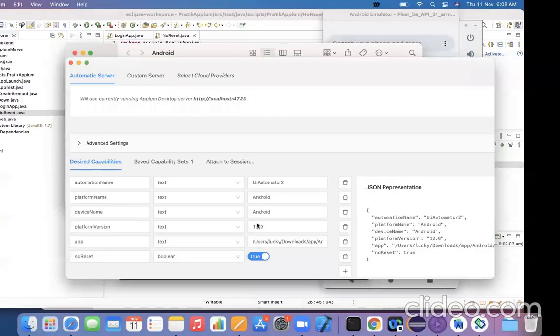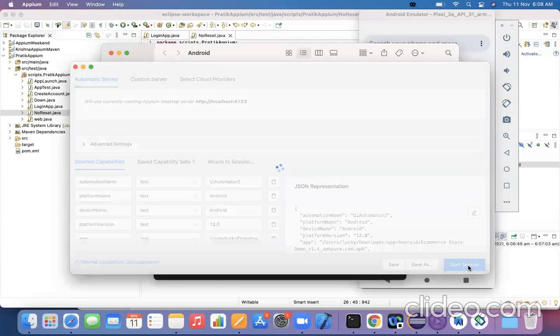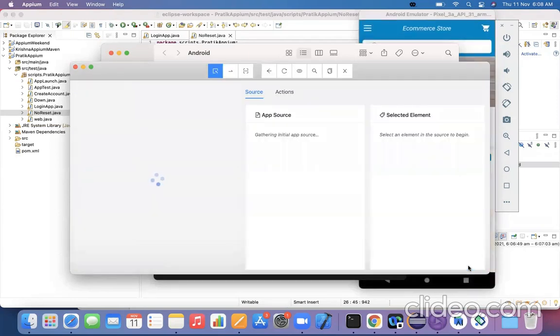Okay, now start the session. What we will do, we will create some end-to-end scenario in this application, Pratik.